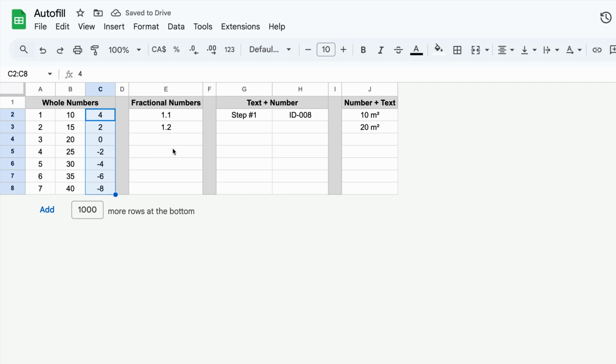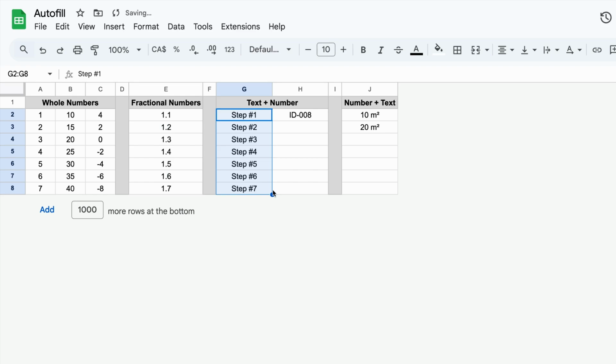You can also do it with fractional numbers. You can even continue sequences which contain text and number. In this case, even one value will be enough. Google Sheets is even smart enough to recognize and use leading zeros. It also works with numbers in the beginning.